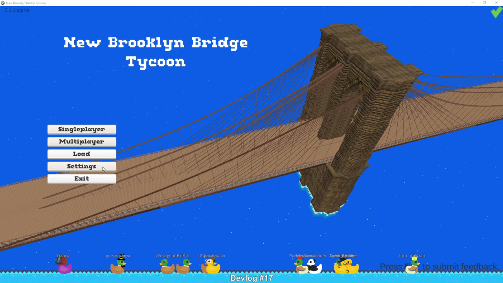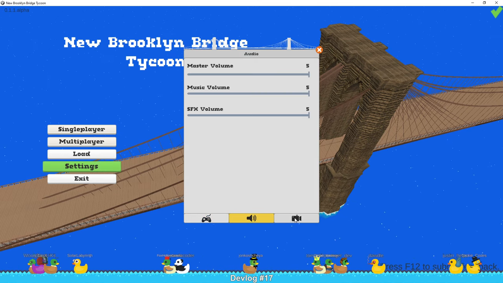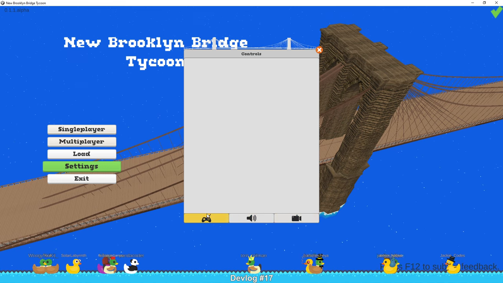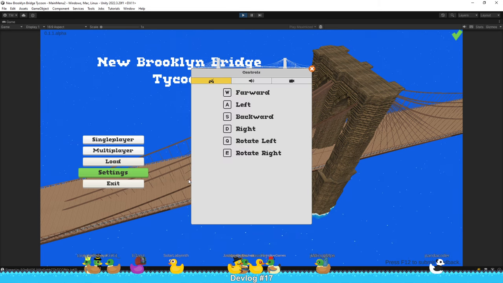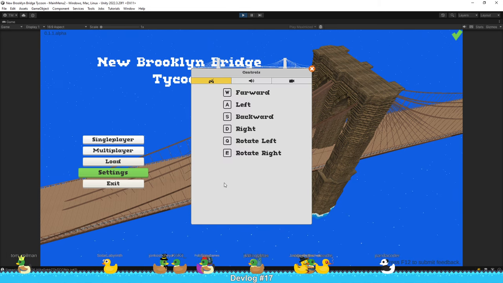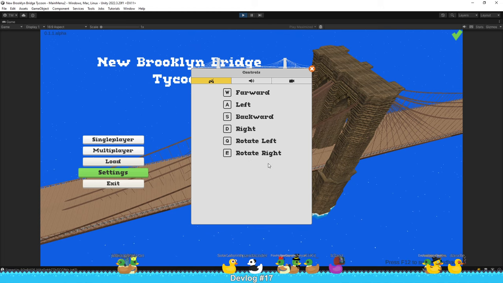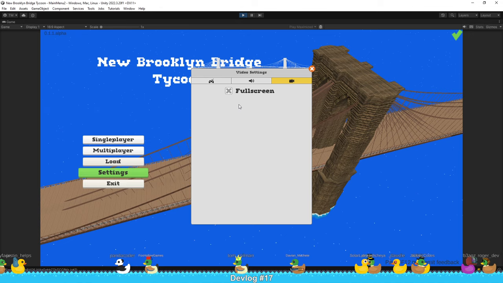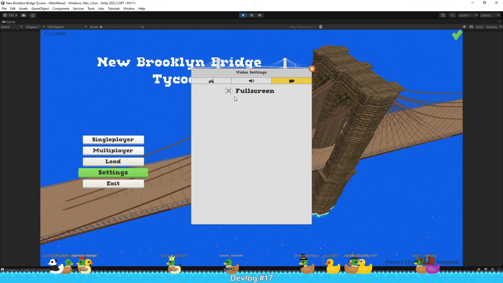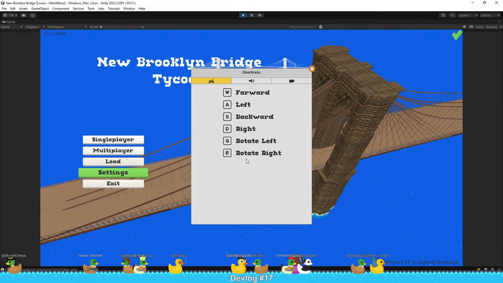In the current build of the game, the settings look like this. I only have audio settings, and the video and controls are completely empty tabs. I decided to change that. In the controls, I'm listing all the current buttons. You cannot change them at the moment, but at least they are there and it's not empty. Same with the video, I added the option for full screen, and the audio stayed the same. But at least these two tabs are not empty anymore.